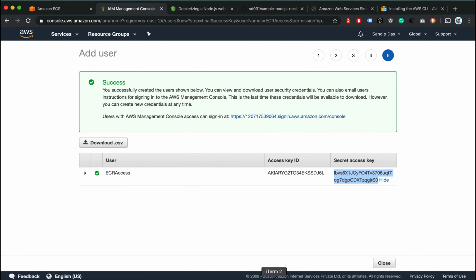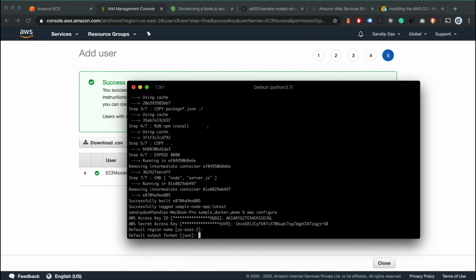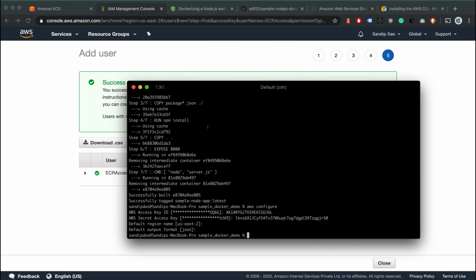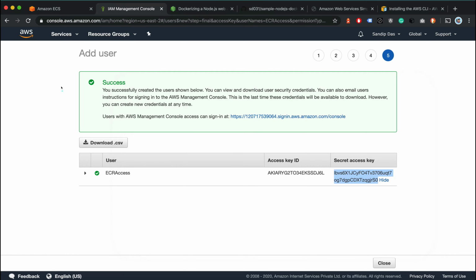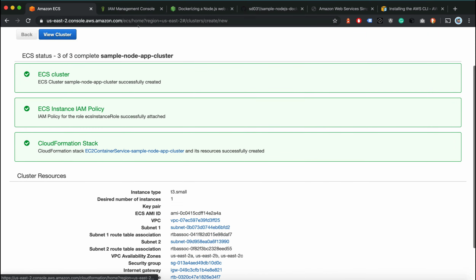Now remember, after this demo is done, I will be removing this credential. If you try to use the same thing, you will not be able to create your own. Okay. And the region is us-east-2. It is fine. Yeah, JSON. Everything is fine here, right? Okay. And see, our cluster is also ready now.